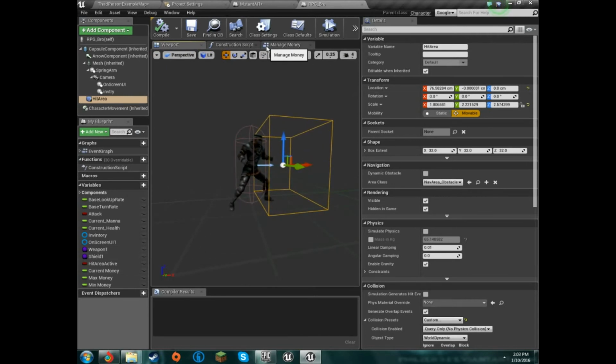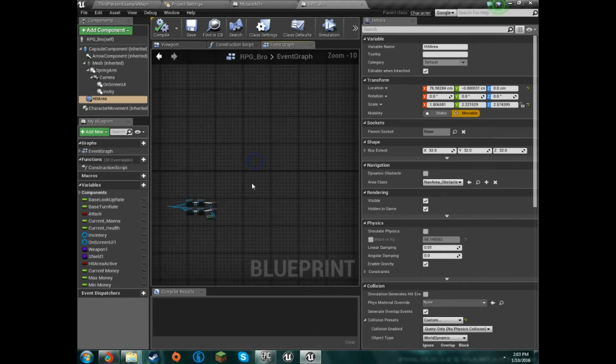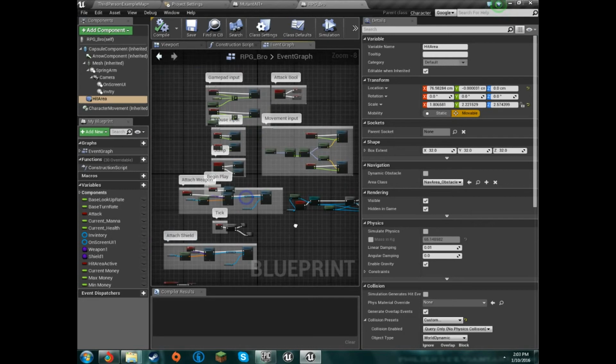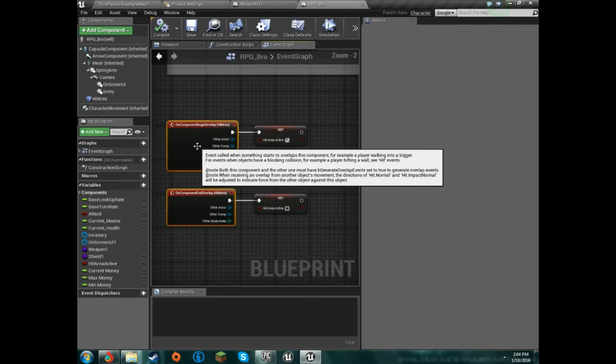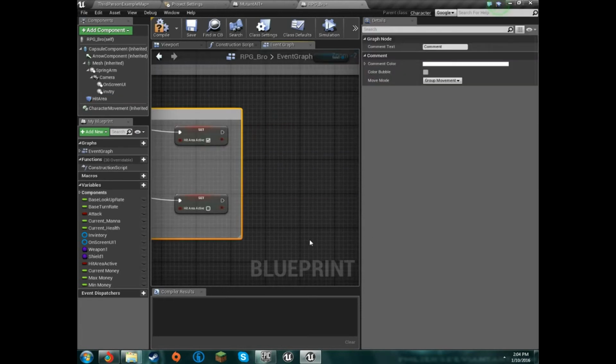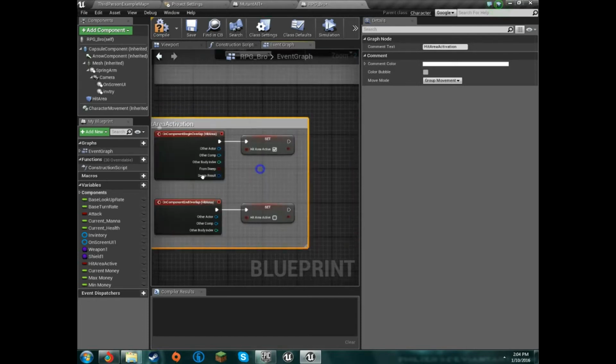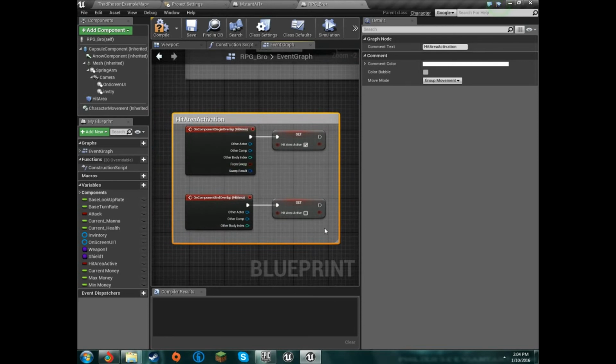And then of course you'll want to, on your, I have it somewhere here. Okay, there it is. I'll comment this: hit area activation. Yeah, didn't even need to look. So this pretty much says, on component begin overlap, hit area is active, and on end overlap, hit area is not active.